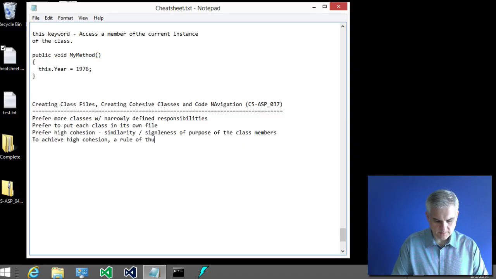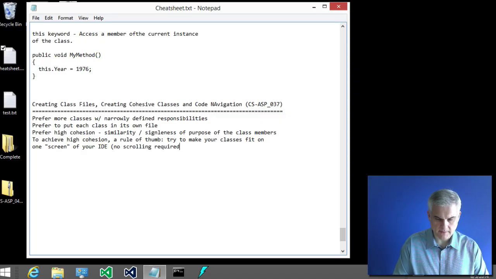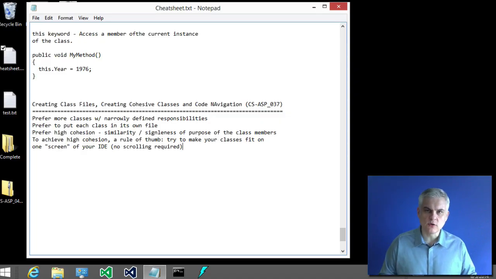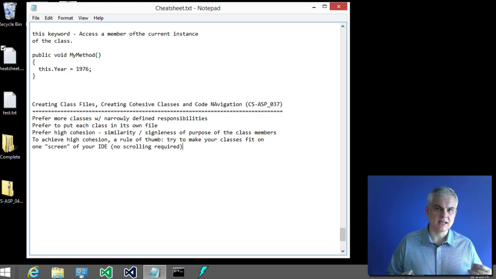All right, and then also to achieve high cohesion, a rule of thumb, you should try to make your classes fit on one screen of your IDE. So in other words, no scrolling required. All right. And again, just a rule of thumb to force you to make your classes smaller and more cohesive. Just like the method rule of thumb, where you should have no more than 6 lines of code for a method.